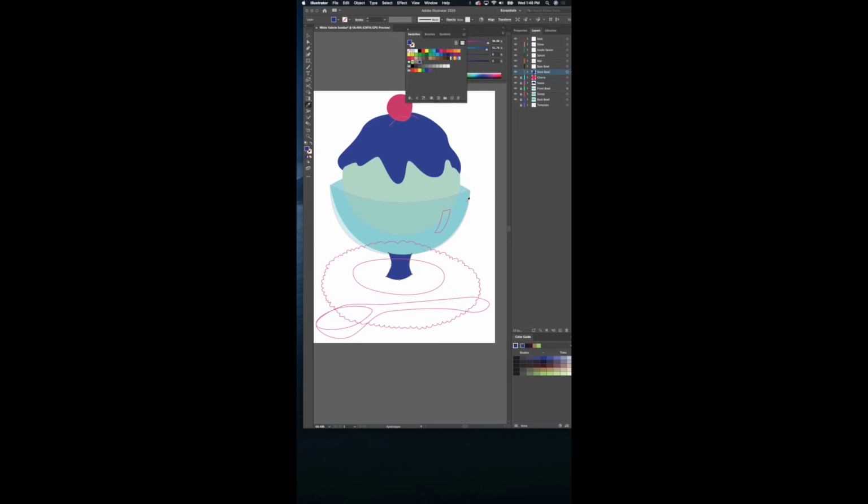So now I'm going to click on this blue of the glass bowl. And I'm going to pull this down and save that color. And I'm going to click on the ice cream color and pull that down. And I'm going to click on the cherry color and pull that down. Now I've got these colors saved, almost like making my own color palette here of my swatches. And I'm going to just pull that down below the color so it sticks there.